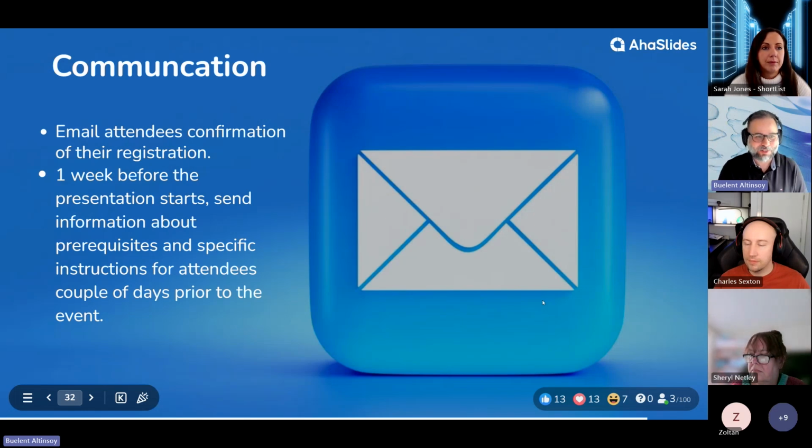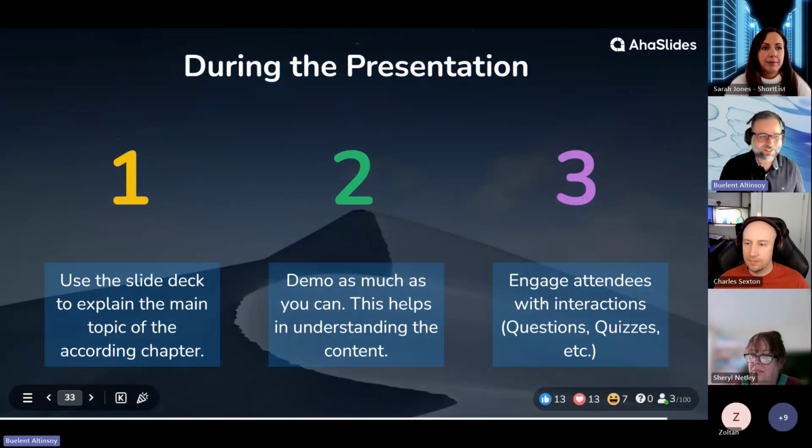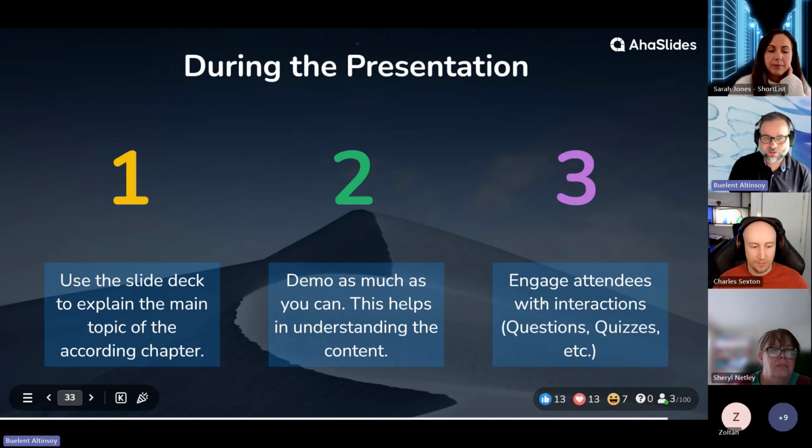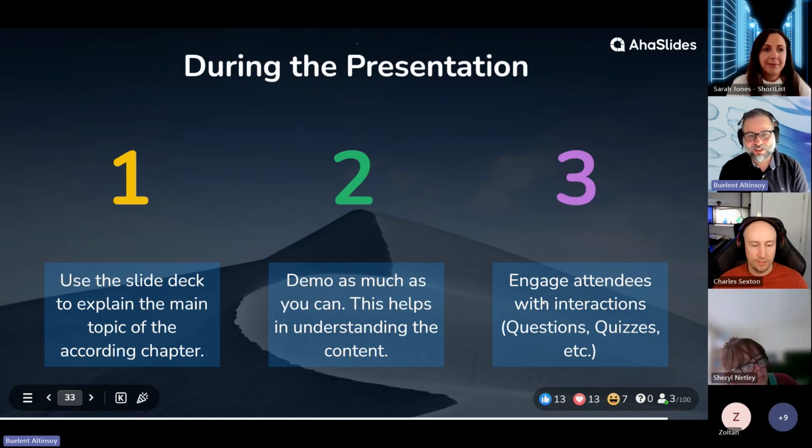That happens every time. I always find someone who just didn't have the time. And during the presentation, use the slide deck to explain basics and the main topics, but don't stick too much on slides. I don't like slides, to be very honest. Today it's different because I don't have something super awesome to demonstrate because that's non-technical stuff today.